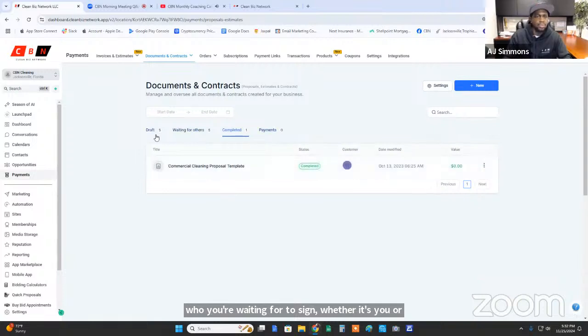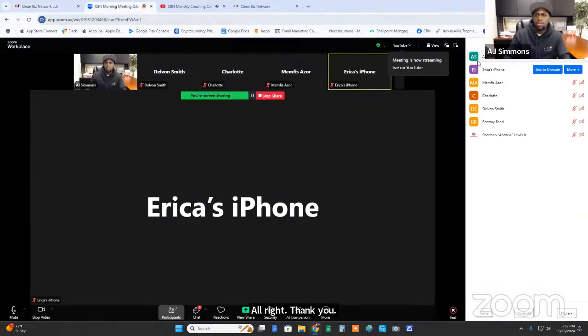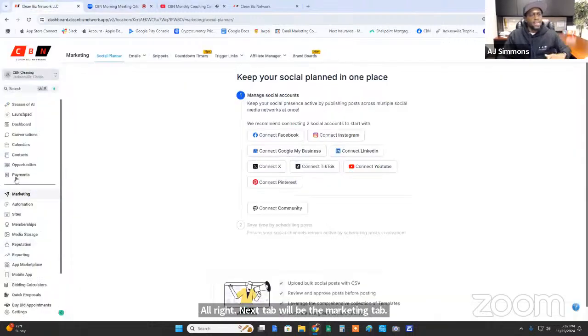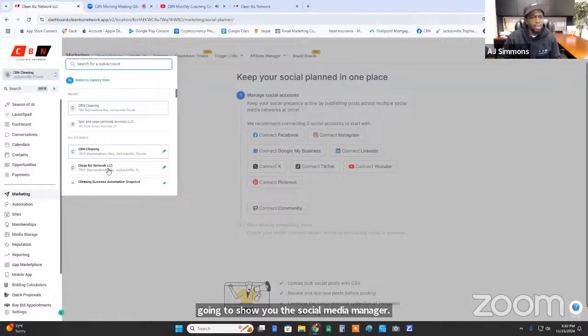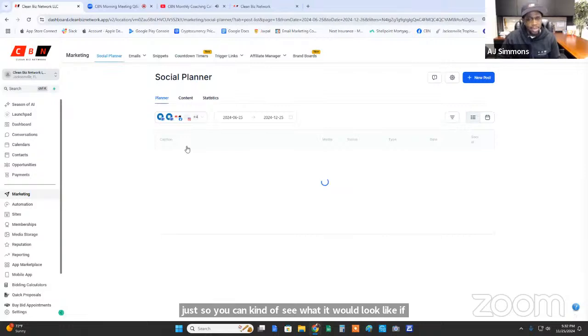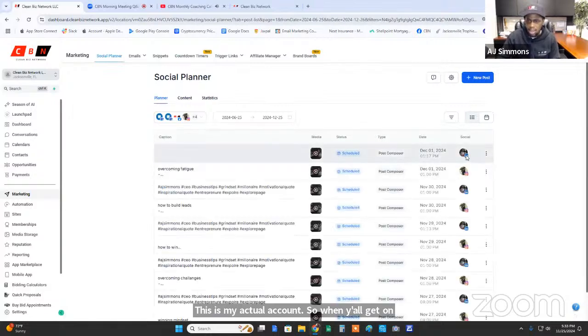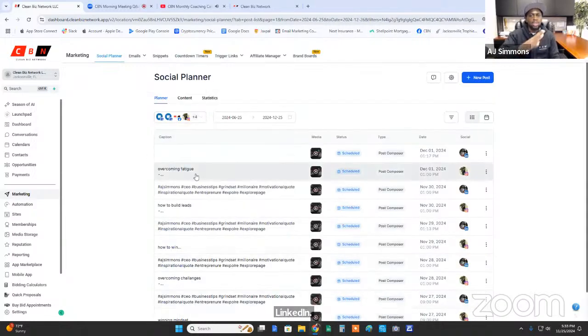All right, the next tab will be the marketing tab. The marketing tab is where you can do everything marketing, exactly what it says. When you first open it up, it's going to show you the social media manager. I'm going to switch to my main CBN account just so you can see what it would look like if it was already set up. This is my actual account, so when y'all get on Instagram, LinkedIn, YouTube, all that type of stuff, you can see that I already have all of these scheduled out.